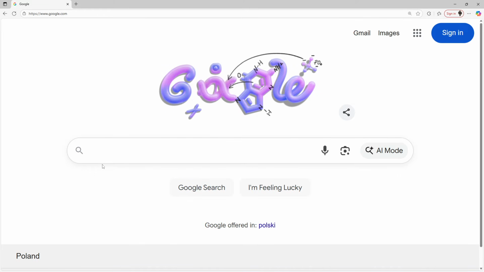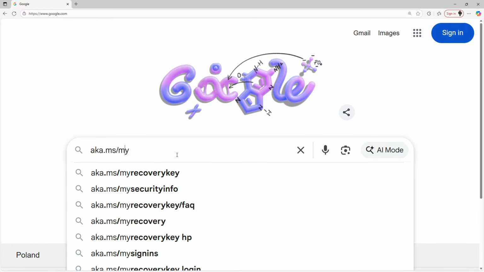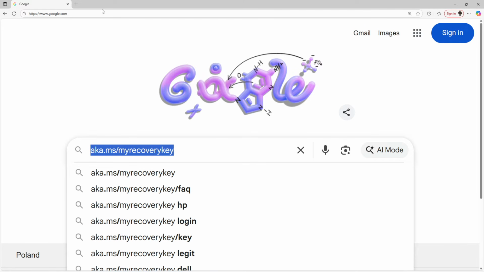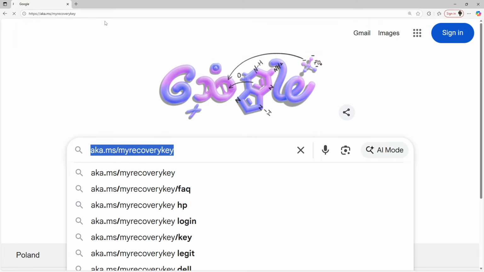Okay, so on the other device that has access to the internet, open your web browser and your search engine, any that you like, and search for aka.ms/myrecoverykey. Now use this address in the search field. So let me just copy it and paste it into the search field. It's the official Microsoft website, so don't worry.